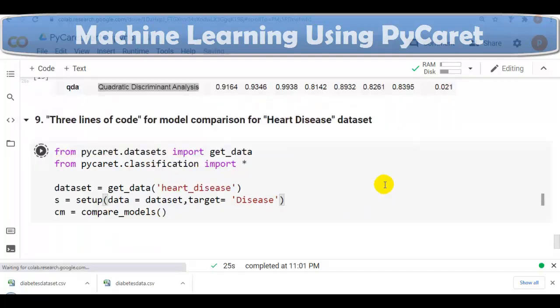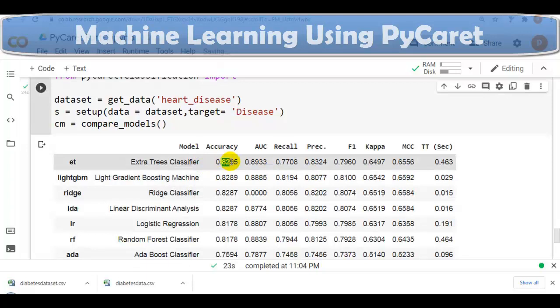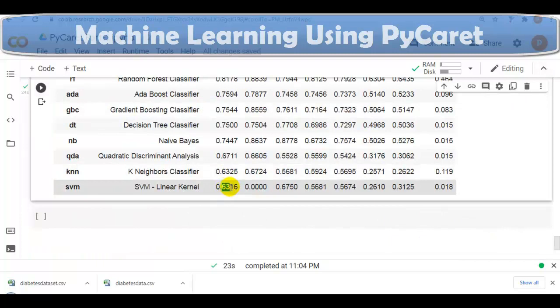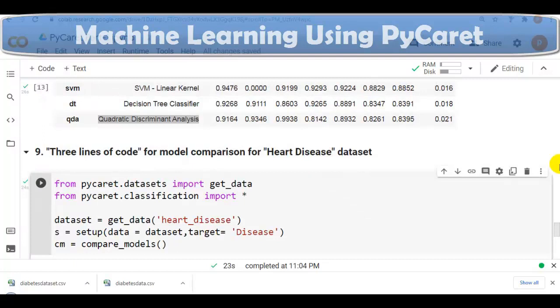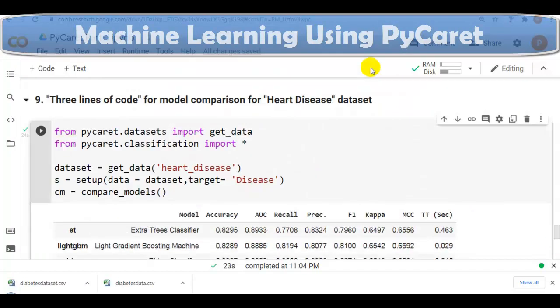Let me execute this cell. Let me press enter. As you can see over here, again highest accuracy is 82% by extra trees classifier and now 63% accuracy by SVM. So this way we can compare many models with just 3 lines of code. So this way we can use Pycaret library for classification. In upcoming tutorials, we are going to discuss regression and clustering with help of Pycaret.